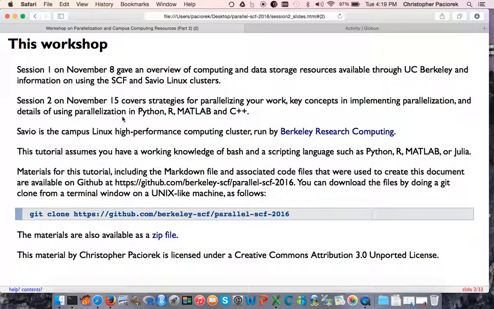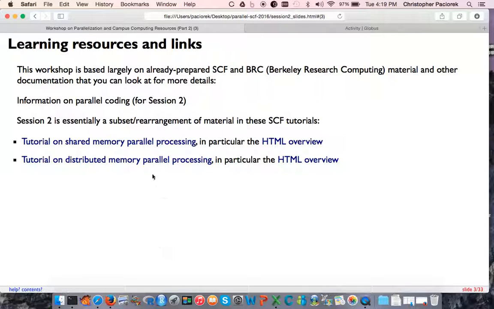Okay. So the materials here are on the same repository as from last week. If you re-pulled from Git, you should be able to refresh the stuff that I added over the last few days. As I mentioned, all of the material here is basically a subset of the tutorials I have online on the SCF website. There are links here to one tutorial on working on one machine, which I'm calling shared memory, and another tutorial for working on multiple machines or nodes, which I'm calling distributed memory processing.